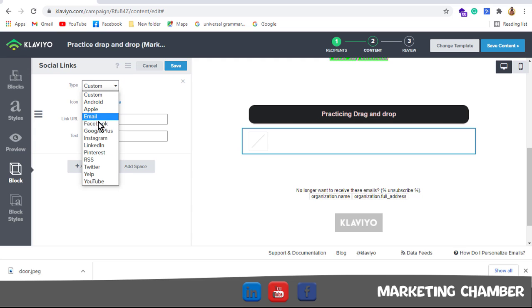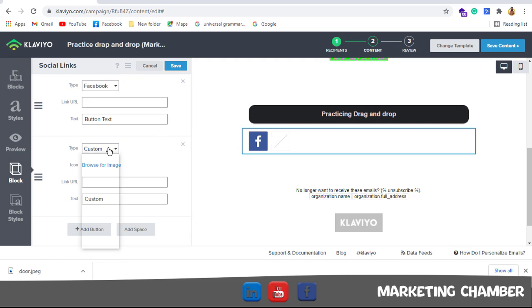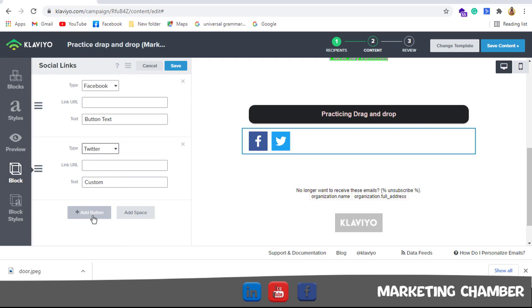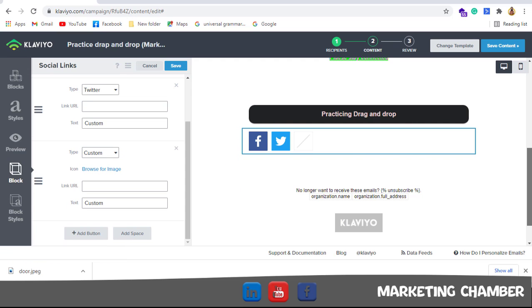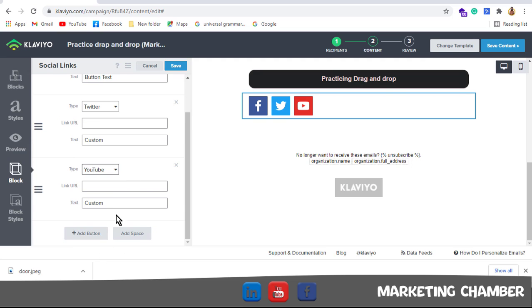So I will add Facebook. You can see add Facebook. Then I will click on add button. Then I will add Twitter. Then I will add button. And then I will use YouTube. Okay, so you can add button more and more.